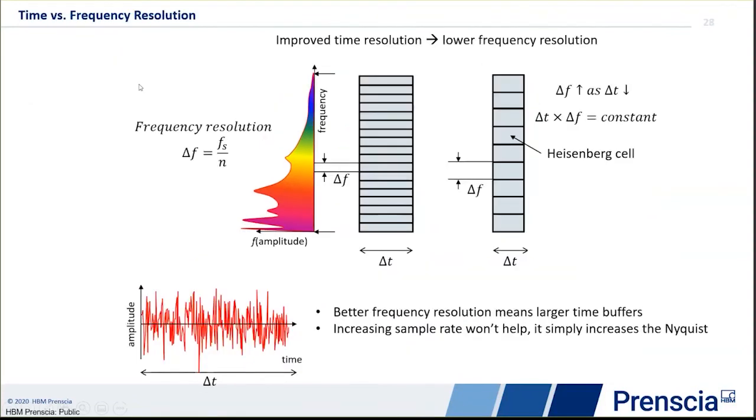Now, many times as engineers we may want higher resolution as well as a better time frame. When we choose this windowing and buffer, better frequency resolution means a larger time of buffer. Computationally, it takes a longer time to convert to the spectrum. In addition to that, if you increase the sample rate, it may not help in arriving at a better frequency resolution. But what happens is it will increase the Nyquist frequency.